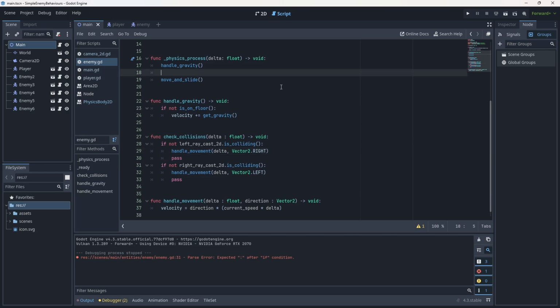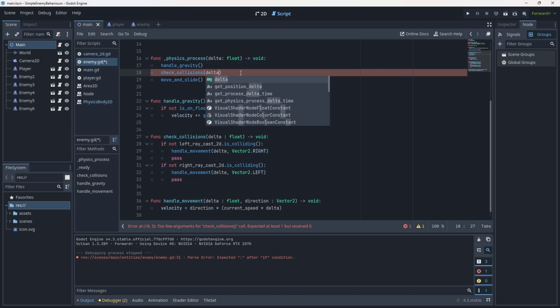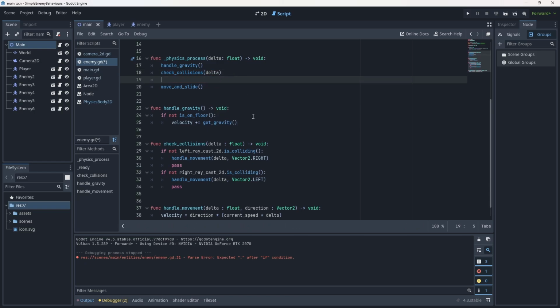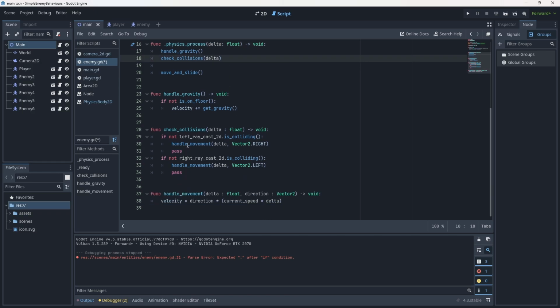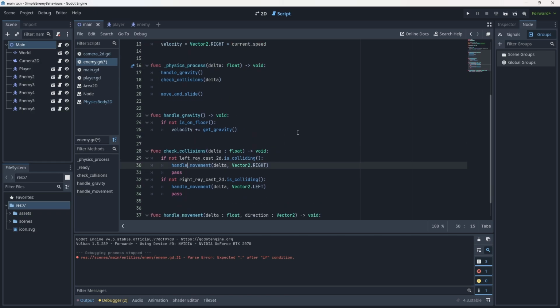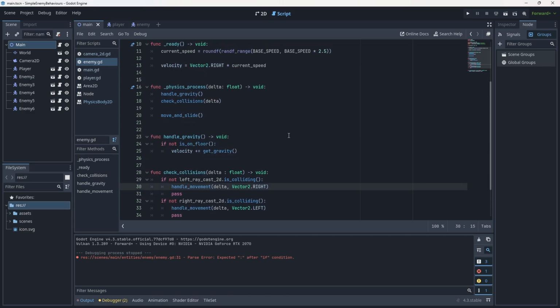So under handle gravity in our physics process, let's also just have handle collisions running. Why is that being grumpy with me? Have I spelled check collisions, not handle collisions? That's me with my naming conventions being wrong. And we now need to pass through delta. So if I just write delta here, you'll see it's working. Why? Because physics process actually has delta. That is getting passed through somewhere else, and we can now pass that through check collisions, which can pass that through to handle movement. So I'm going to hit Control S and save.